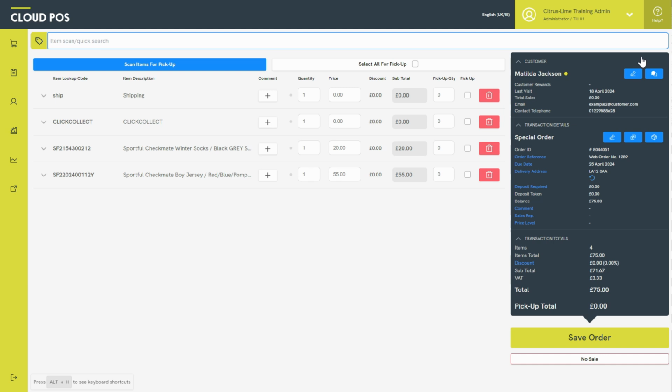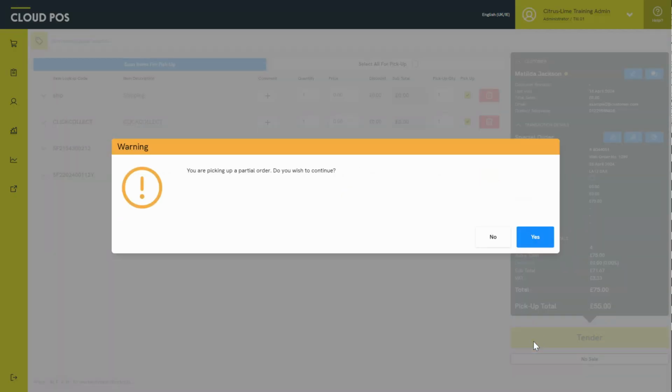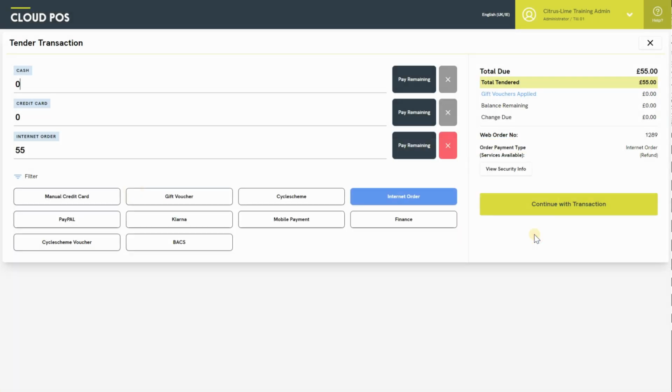Instead of scanning, I can tick the items for pickup. There is also a Select All option, just above. Alternatively, if the customer is only collecting one of the items today, I can adjust my choices accordingly. We're ready to tender this order now. If you choose to partially process a web order, you will always see this warning and can proceed to tender or return to the point of sale screen to correct your choice.